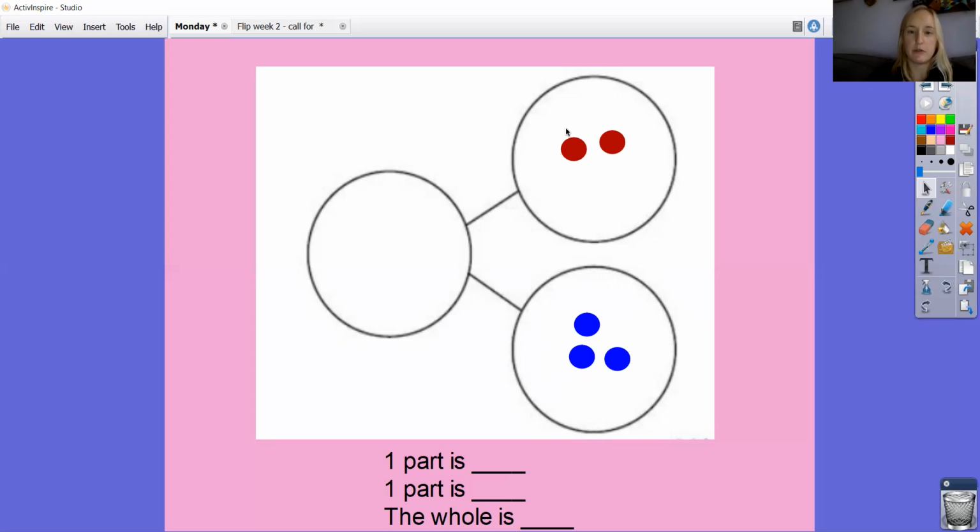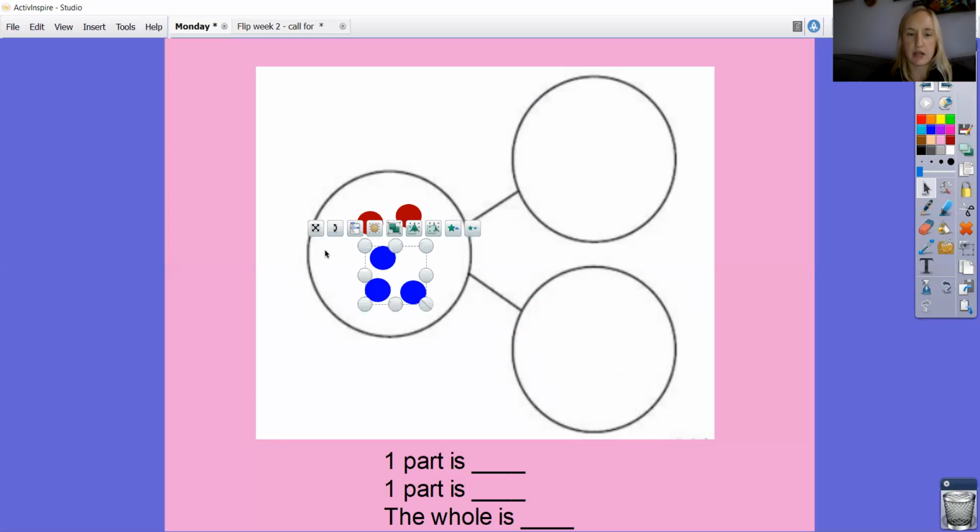And now I'm going to move them across to find out what my whole is. So 1 part is 2, 1 part is 3. Can you help me count them and work out what the whole is? 1, 2, 3, 4, 5. Fabulous. So I could say here, if I was going to draw it, I would say that 1 part is 2, 1 part is 3, and the whole is, can you remember? 5. Well done. So the whole is 5.